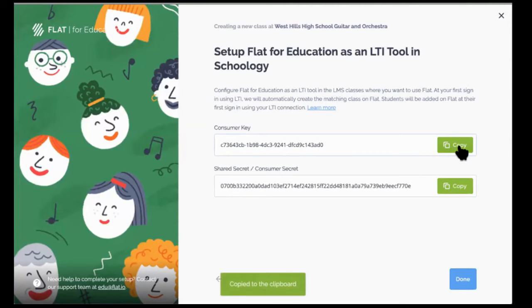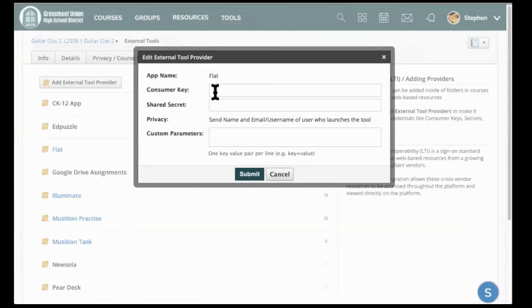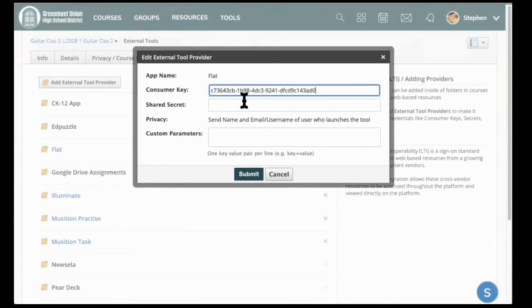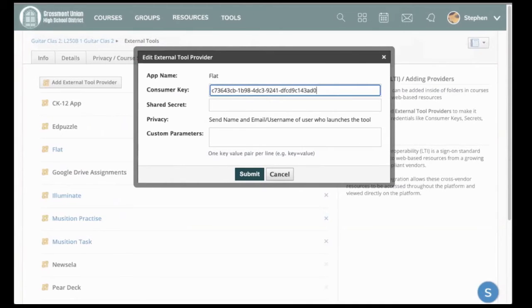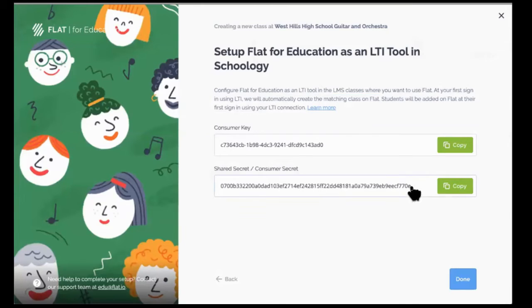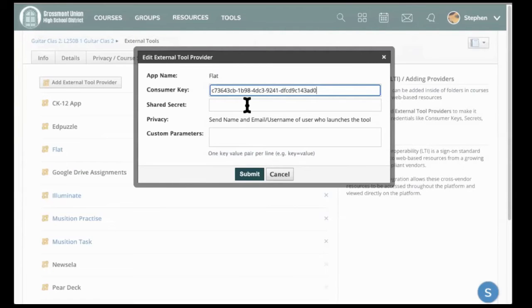I'm clicking that, but I don't know. Okay. Yeah, it's copied. It says it'll be copied to your clipboard, and then go here and just paste it in there, however you paste it. And we'll do the same thing with the shared secret. Go ahead and click submit.